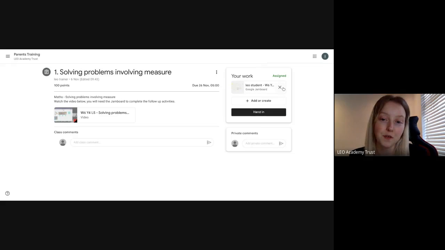As soon as they've finished the assignment, they would need to use that hand in button. It may come up and say turn in. This is very dependent on the language that the child's Chromebook is set to. So it's just a quick little caveat that if it doesn't say hand in and says turn in, then that is just the language that the Chromebook is set to.